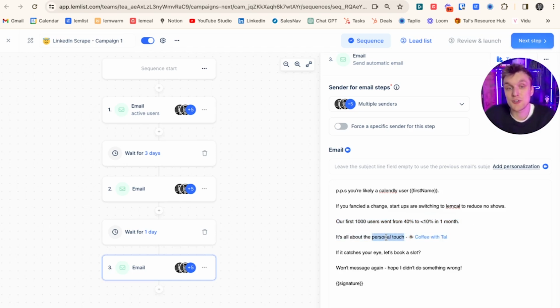It's all about a personal touch, which it is. It's about personalized booking pages. So when they see my own personalized booking page here, it's very convenient that I'm also reaching out about a calendar tool. If it catches their eye, we can book a slot. And this is very direct. Is it likely to work? Probably not, but that's why it's the breakup message. Hope I didn't do something wrong. So there you go. Just so you understand what the campaign is, this is what it is.